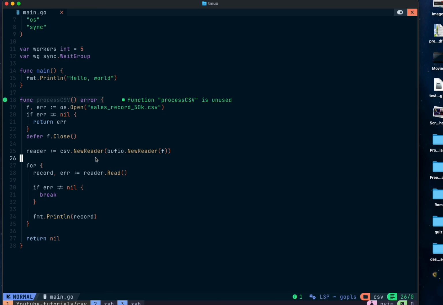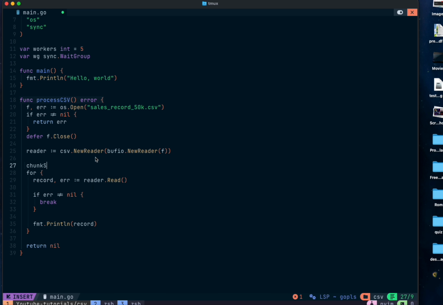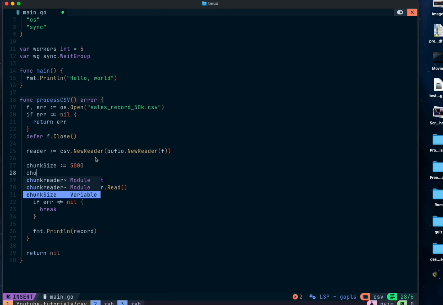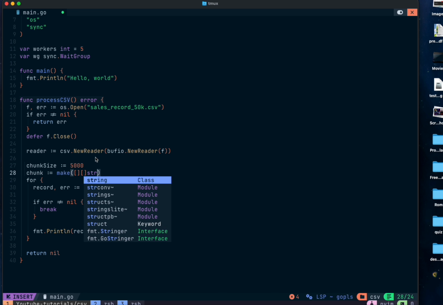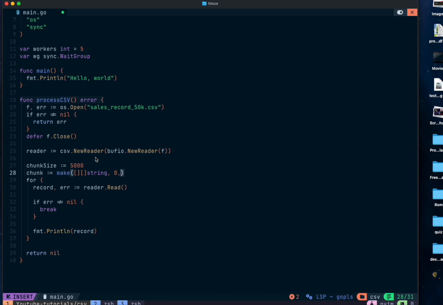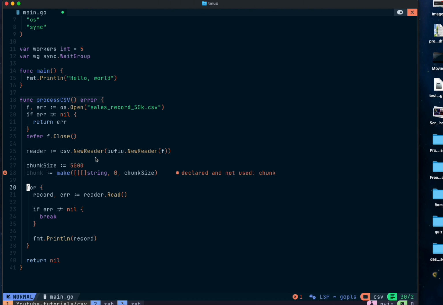And to do that, we just need to create a chunk size first, and our chunk size right here will be 5,000, since our CSV has 50,000 records. This is just a number I chose randomly. So our chunk will be a slice of the array, and the chunk size will be the maximum length.